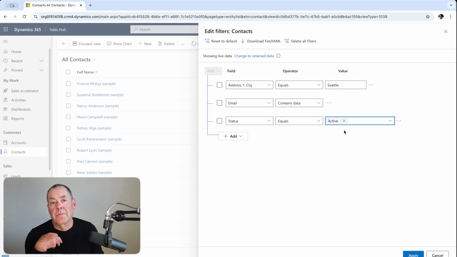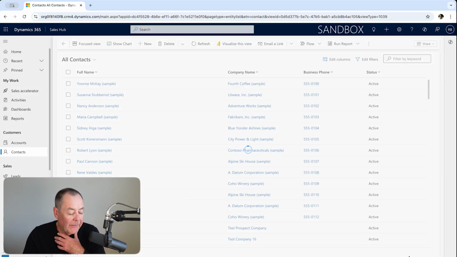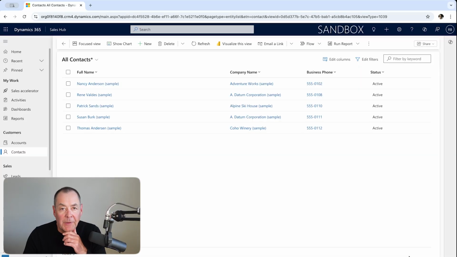So I've got 3 search terms there effectively. They're based in Seattle, they have an email address, and they're active in our system. I can apply that, and then it filters down my data. So quite a lot of power there.